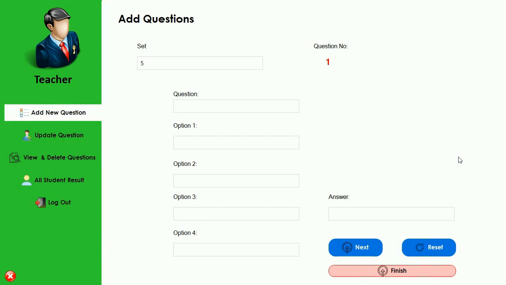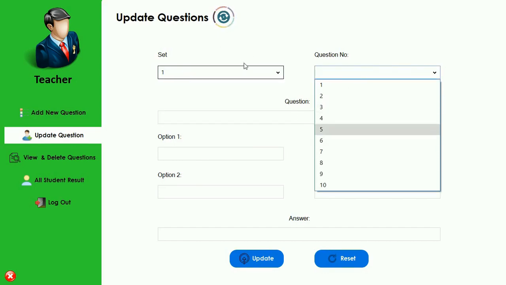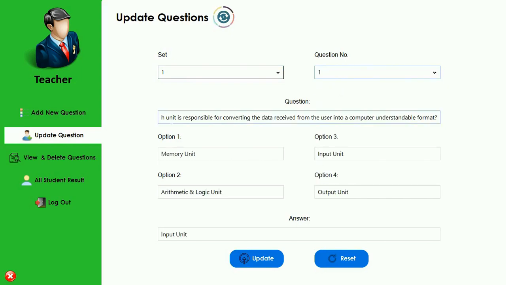Okay, so in this video, I'm going to show you how to design this one, that is update question, and how to write the backend code for this, and how to put the sync button, and how this question is being fetched from the database and being set inside this combo box, and on the basis of these, the question numbers are being shown inside this one. For set 2 we have 5 questions, for set 1 we have 10 questions like this, and when I select any question, then the data will be here. We can update and reset the data.